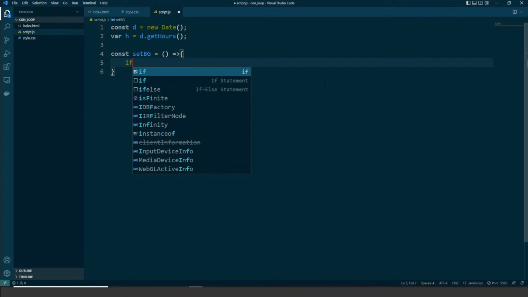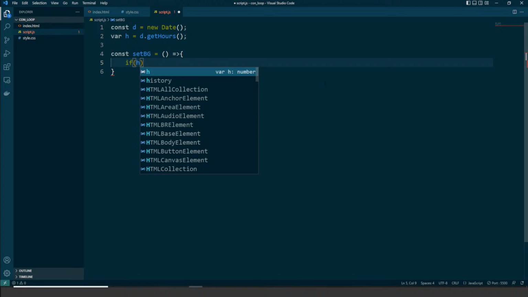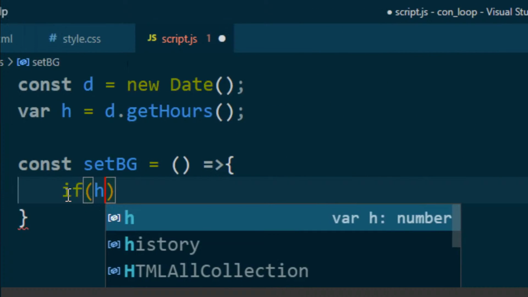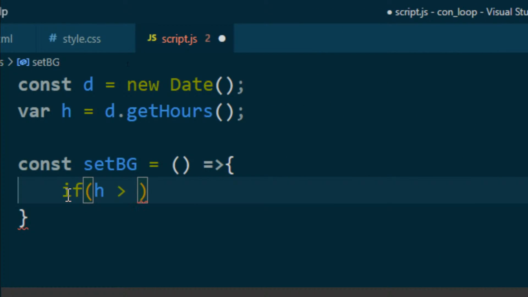So if value h, and I'll zoom in a little bit so you all can see this just a little bit better, is greater than some value, say, we'll say 14, right? Because that's 2 o'clock in the afternoon. So maybe we're getting into evening hours there. Then we can set our background colors there.